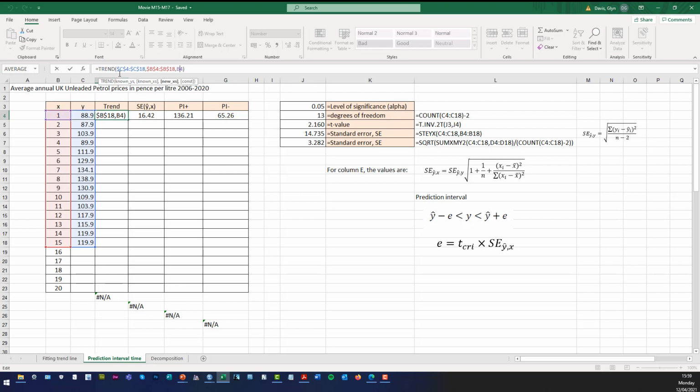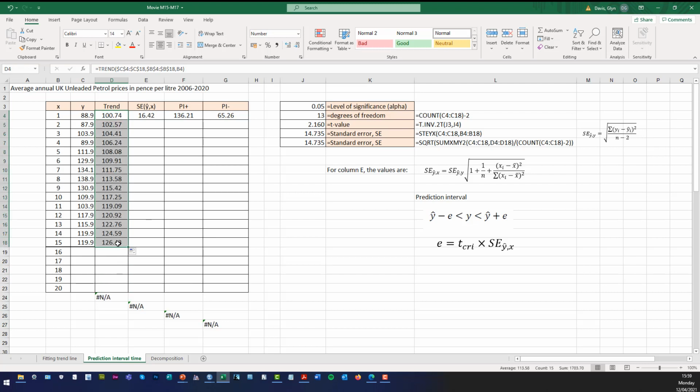Notice that I fixed the ranges C4 to C18 and B4 to B18, because that's the original data. And the first value we want to calculate for the trend is when X is equal to 1, which is in cell B4. Now what you can do is drag that down to there.